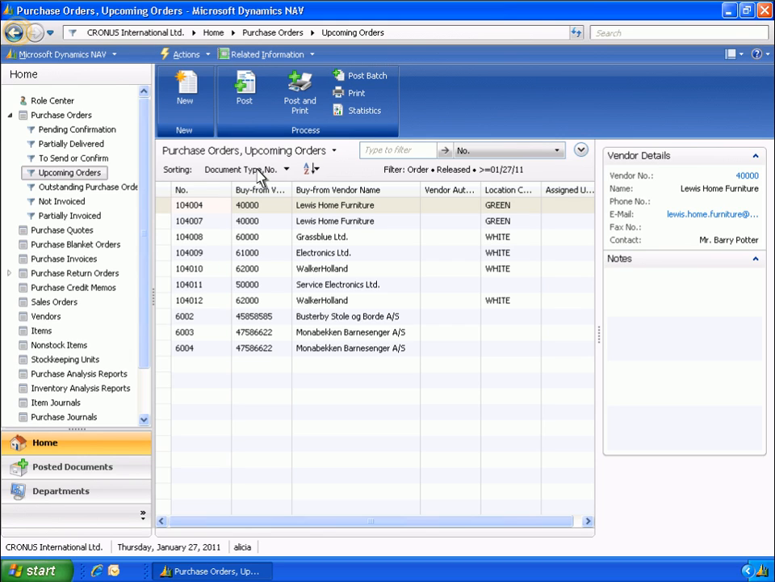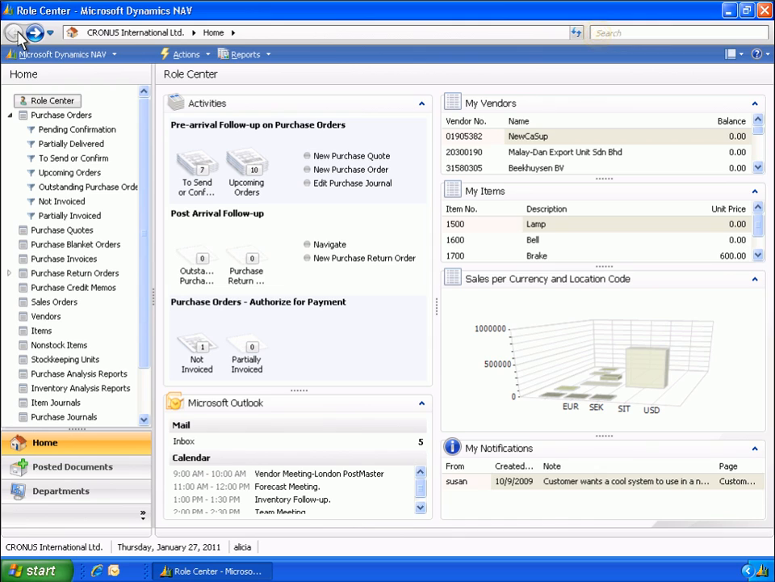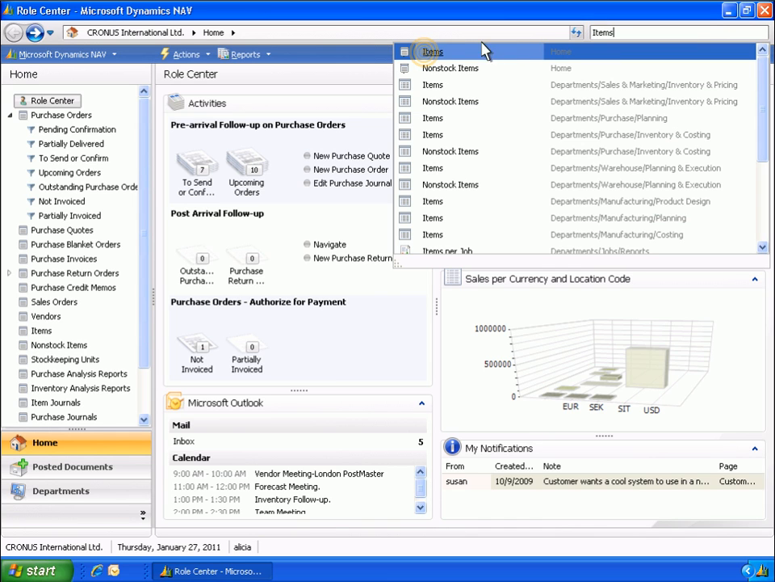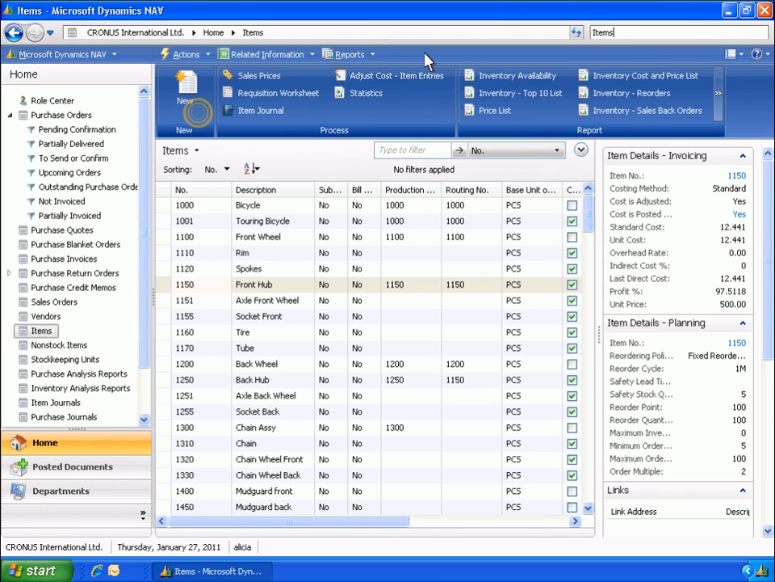On the right side, fact boxes help highlight information about the selected entity, and there's an action pane above. Now, let's go back to the role center. Here you use the back button, just like in Internet Explorer or Windows. Another way of navigating to a page or report is to use the search box. In case you need to carry out an action, it is available from the Actions menu.